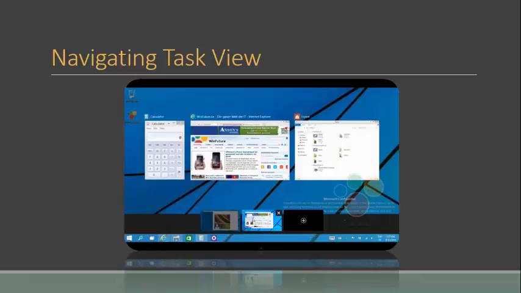You can close your open applications in Task View by right-clicking them and selecting Close from the menu, or by clicking the X icon in the application's upper right-hand corner. The virtual desktops may also be closed in a similar fashion by clicking the X icon in the upper right-hand corner of the virtual desktop.